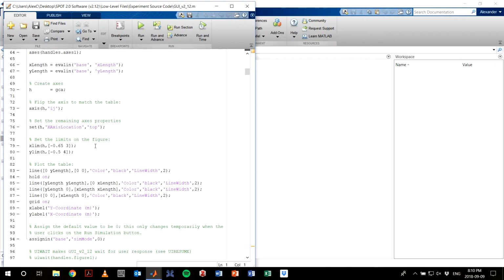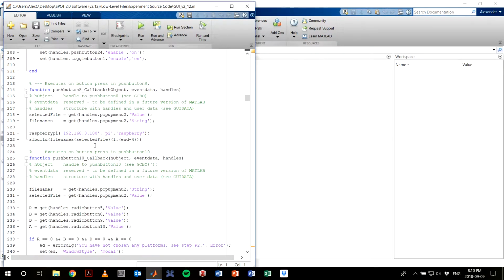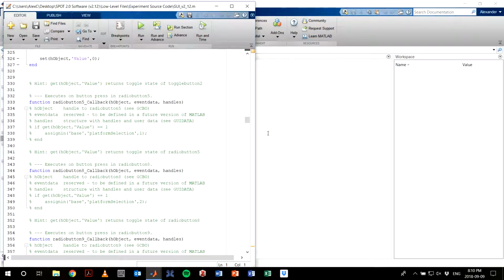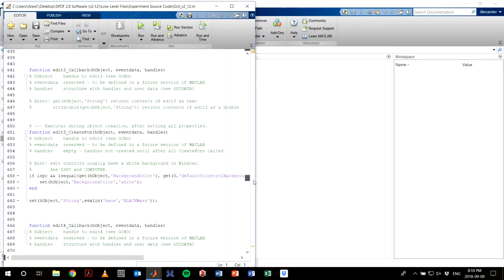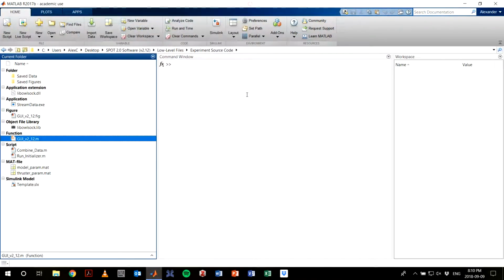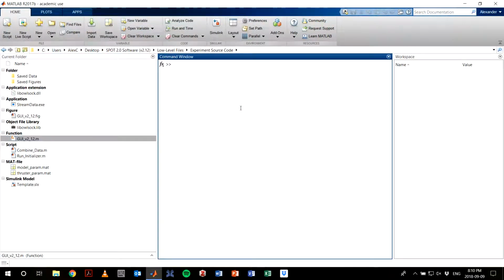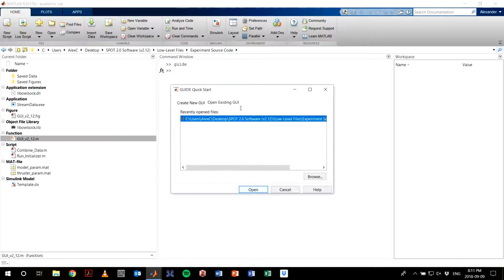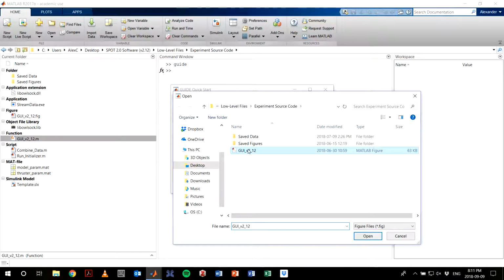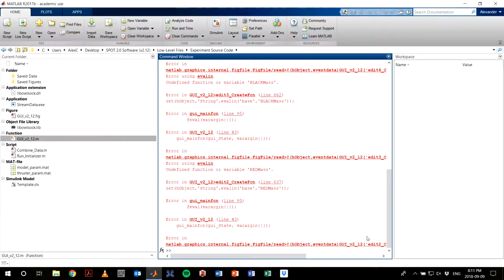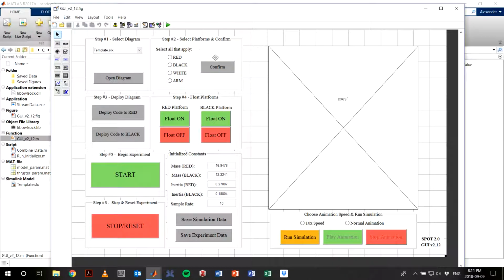This code is pretty messy and pretty long because it is auto-generated. If you ever want to make changes to the GUI, you need to use MATLAB's guide if you're inexperienced, or you can also just fiddle around with the code. So you type guide, and then you browse and open up the figure file. You can just ignore these warnings right now. And this will give you access to changing whatever you want.